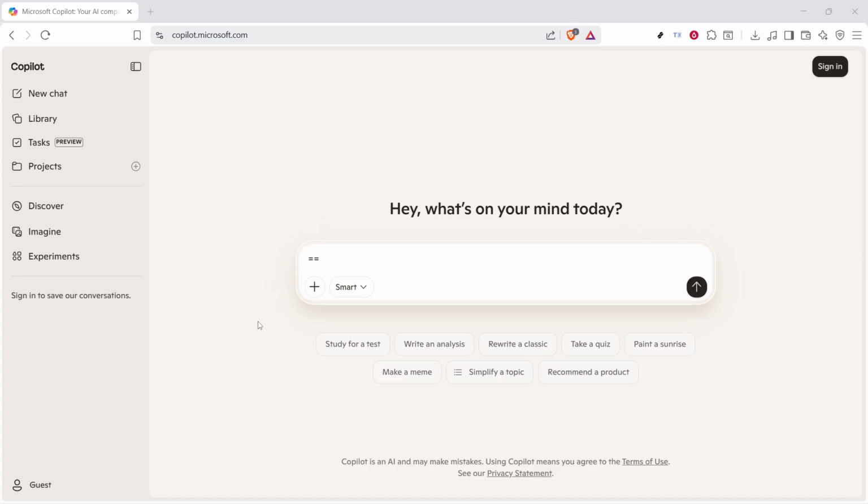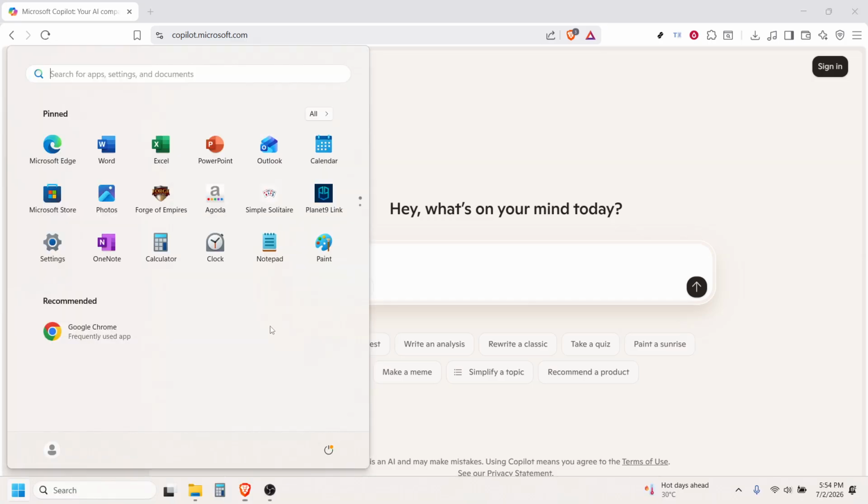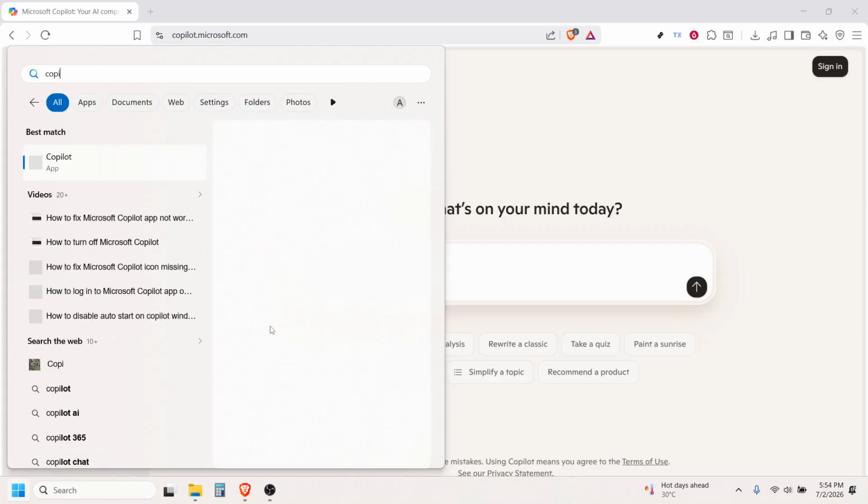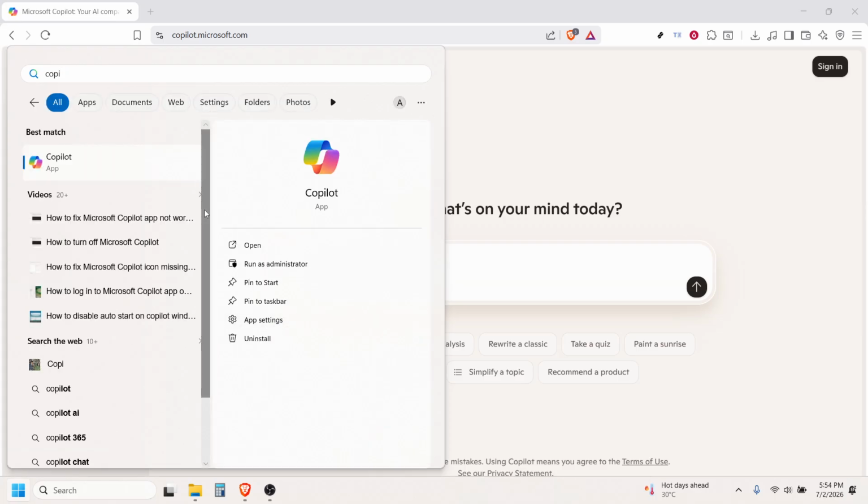As you type, Windows will start showing matching results automatically. You should see Microsoft Copilot appear in the search results. Make sure you select the correct app so you don't accidentally open or modify something else with a similar name.